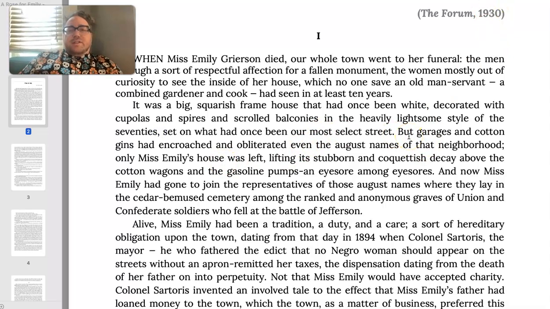But the present day came up, the 20th century came knocking. Garages and cotton gins had encroached and obliterated even the august, meaning the well-respected and elder names of that neighborhood. Only Miss Emily's house was left, lifting its stubborn and coquettish decay above the cotton wagons and the gasoline pumps, an eyesore among eyesores.